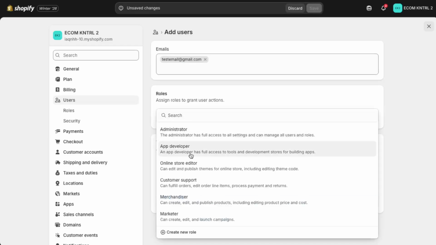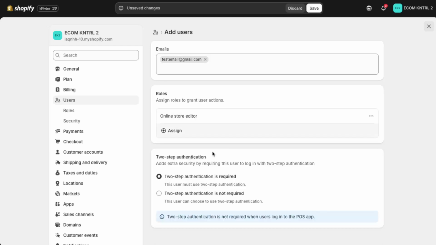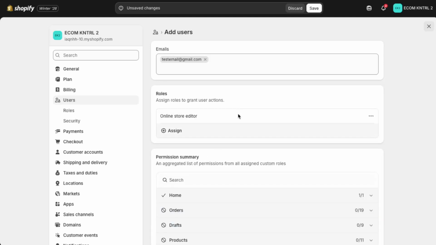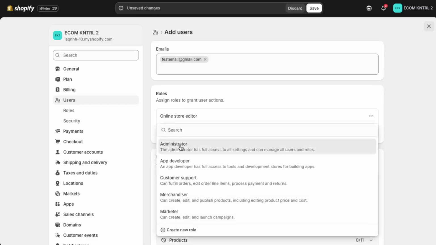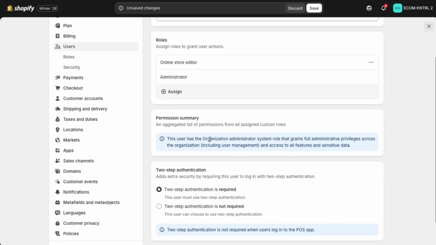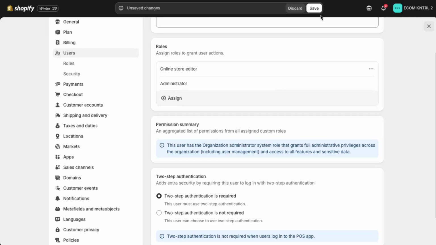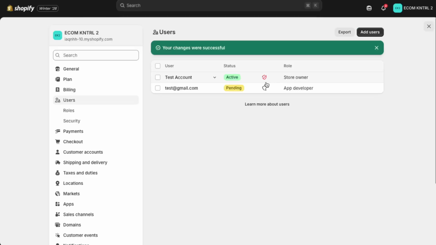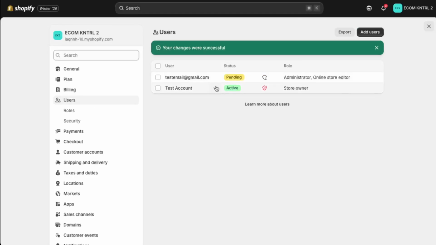This is where you choose what role this new staff member will have. You'll see a list of roles, each representing a different set of permissions. Click on the role that best matches what you want this person to do. For example, someone handling orders and products might need different access than someone who only manages marketing. Once you've selected the appropriate role, click Save. That finalizes the invitation with the chosen permissions.